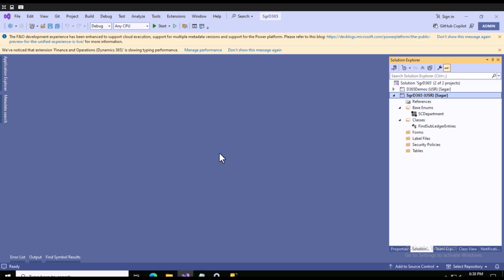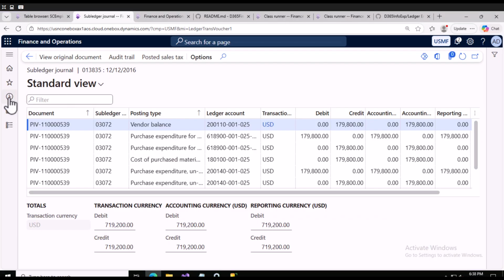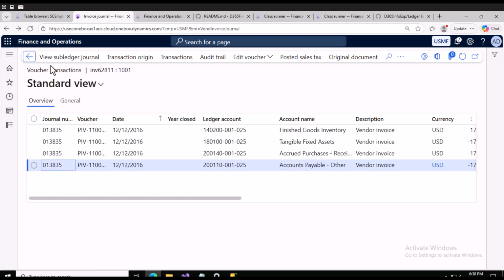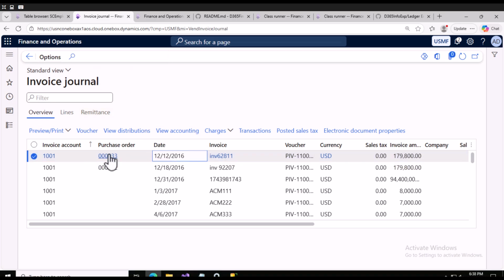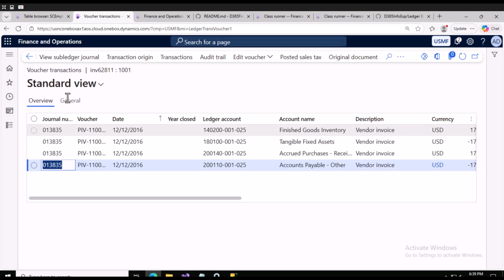In this video, we'll write X++ code by which we'll be able to track the purchase ledger entries for our invoicing. If you have seen the last video, there we went to our invoice journal form and picked this particular purchase order. We went into the voucher section. So these were the normal voucher transactions. In this video we'll see how we can get this particular data.